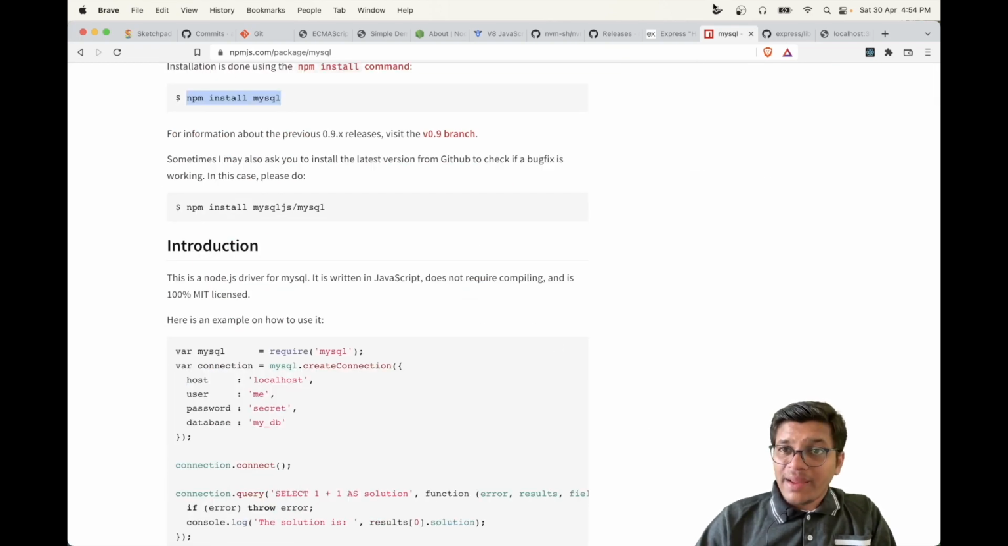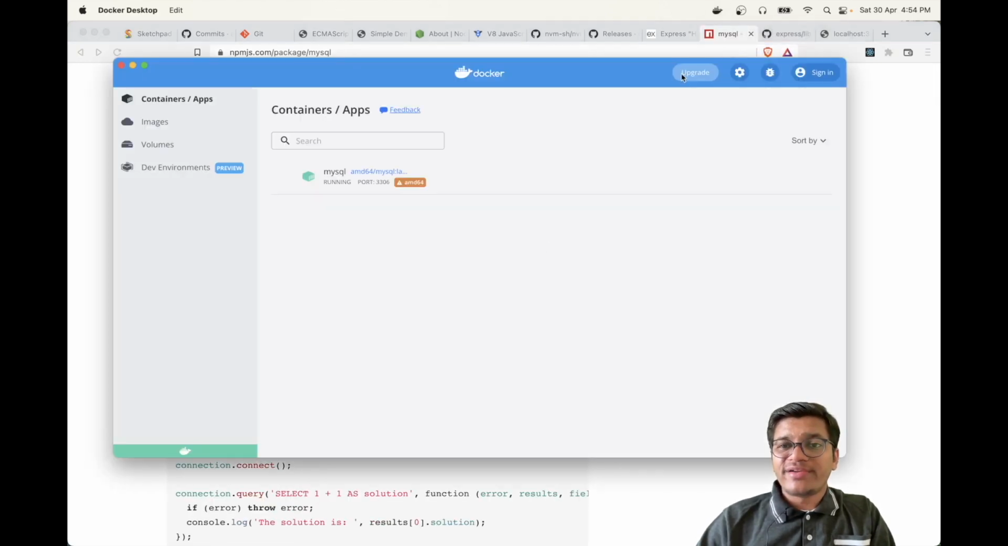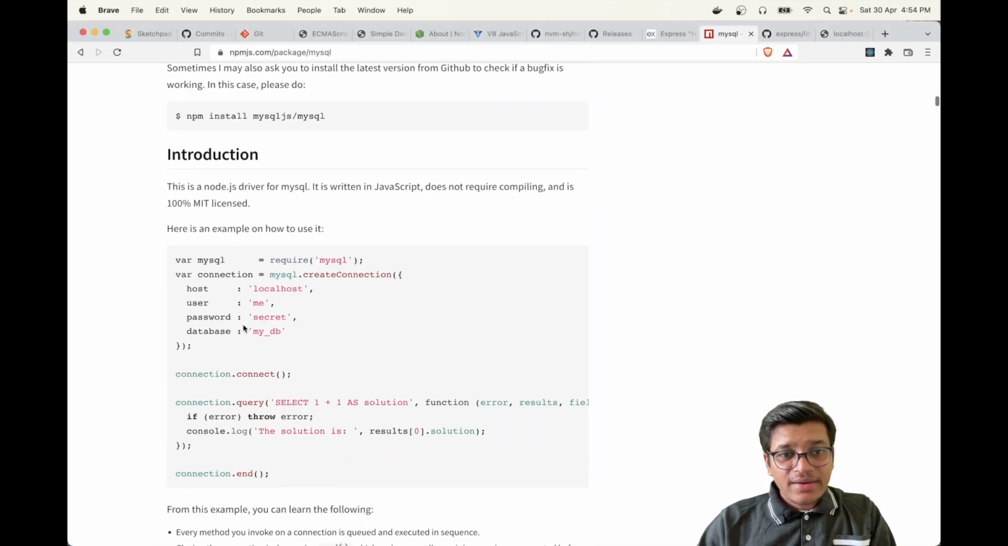Now my MySQL is already running. Can you see MySQL is already running, and that's why I don't need to worry about anything. But if your MySQL is not running, you need to run MySQL, and you need to know the username and password. Remember that, username and password.